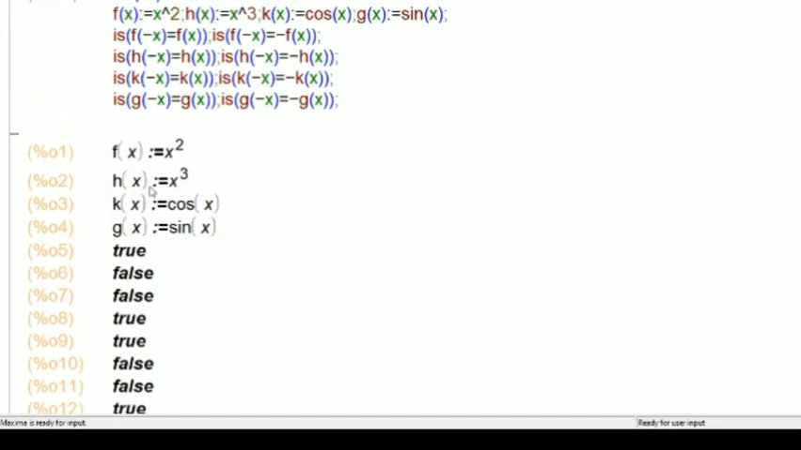Now see here, your f of x is x square, h of x is x cube, k of x is cos x, g of x is sin x. Is f of minus x equal to f of x? True. That means this is an even function because minus x whole square is x square itself. So your f of minus x is f of x. This is not odd, so false.